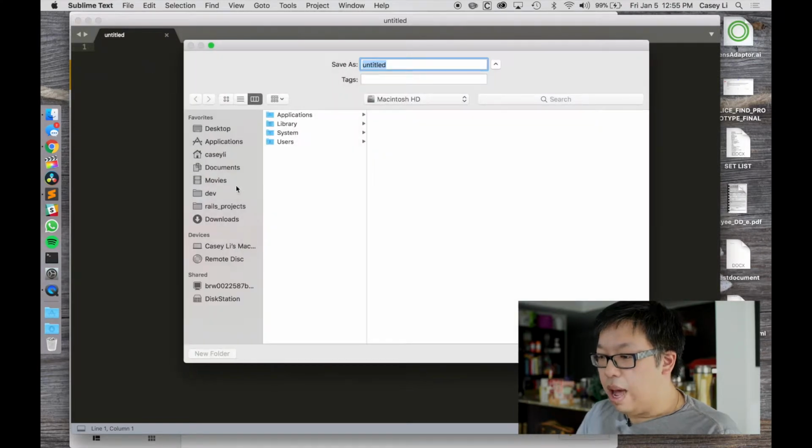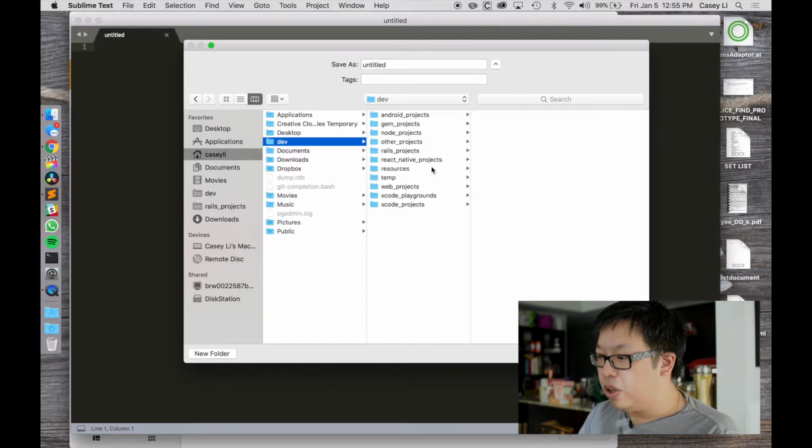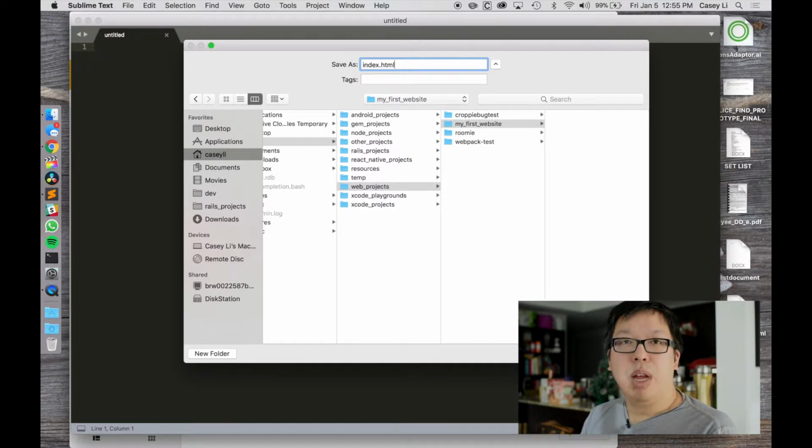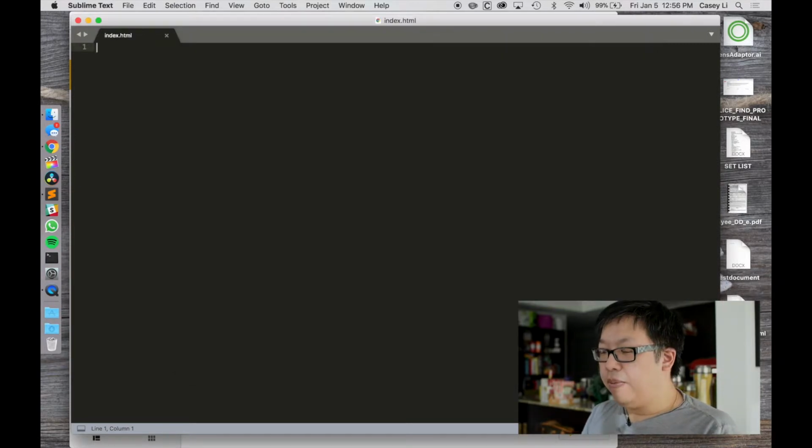Now I'm going to save this into that dev folder I talked about. In my home folder, I have the dev folder, web projects, and my first website. So I'm going to save it into that folder, and I'm going to call it index.html. Index will become clear in future episodes, why we start with index. And then HTML is the extension. So save that file.